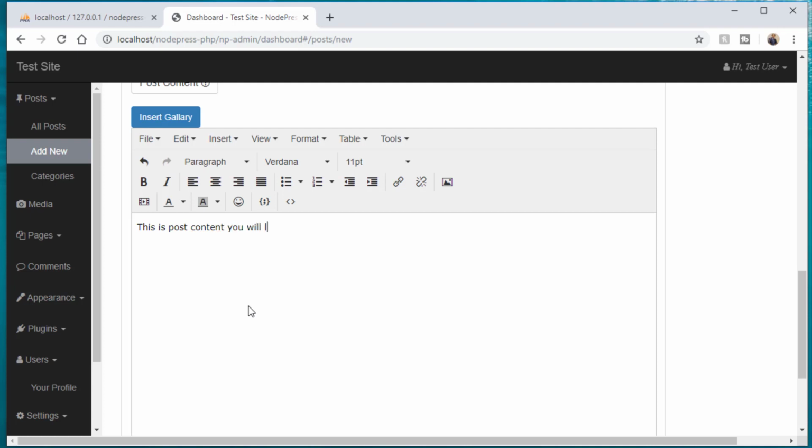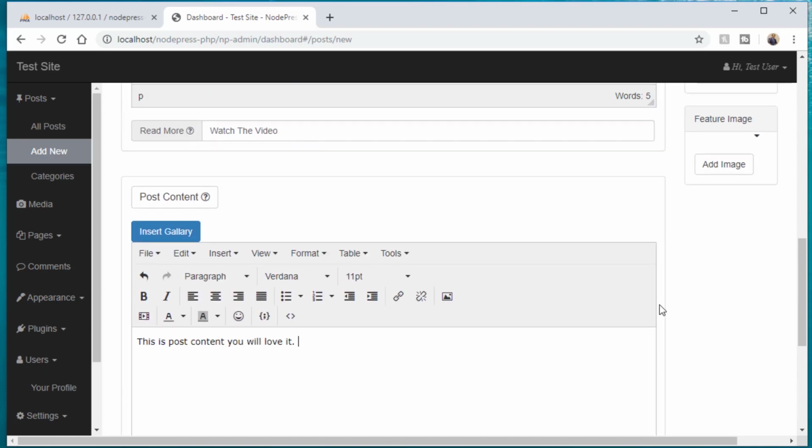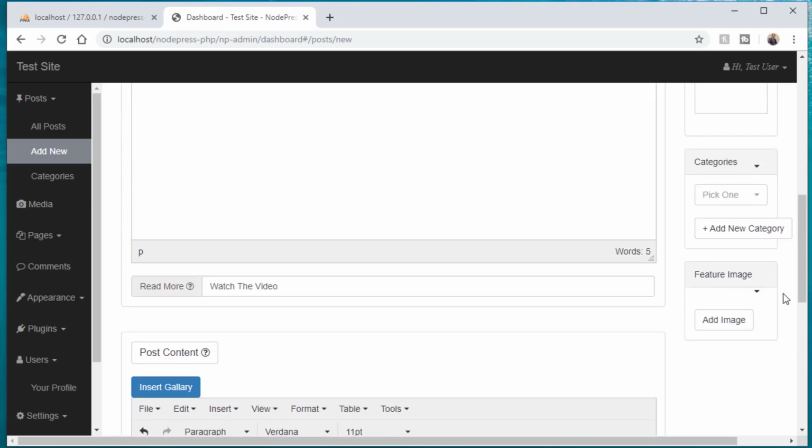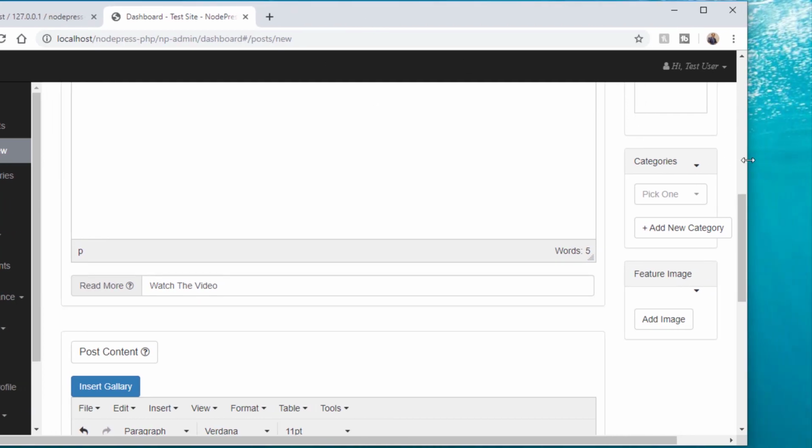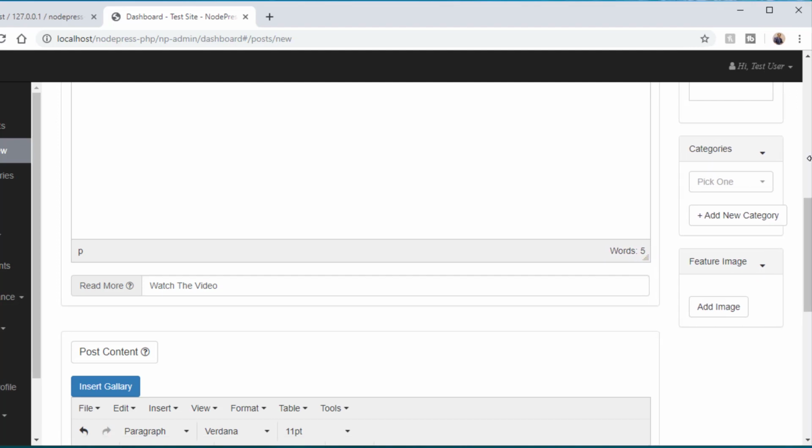You will love it. All right. So for now, I'm just going to leave this alone just the way it is, just these two parts. And on the right hand side, you can add categories. So let me move this around here. I'll make this bigger so it fits a little more here.